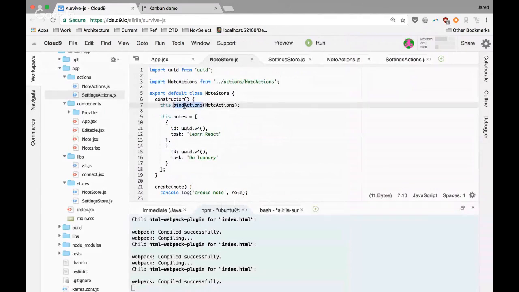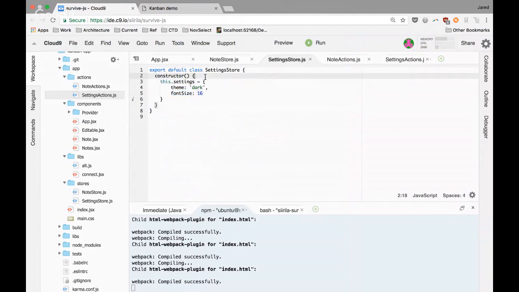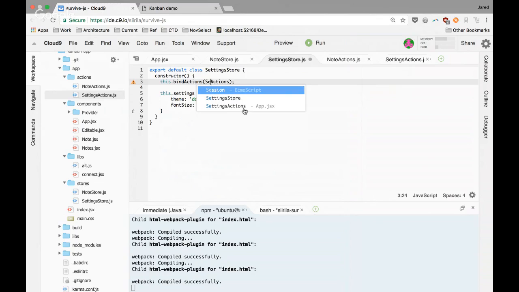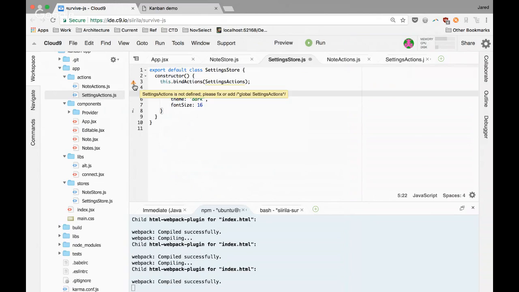We want to bind our actions, right? Now we could bind these using different names if we want, or we can be a little lazy the same way that we did up there. this.bindActions should work. Oh, it's not NoteActions that we're binding, is it? It's, oh, this is in the wrong place, isn't it? Oh, no, it's settingsActions. This is the right place. But we already know it's a problem, right? What is that? SettingsActions is not defined. Import it.